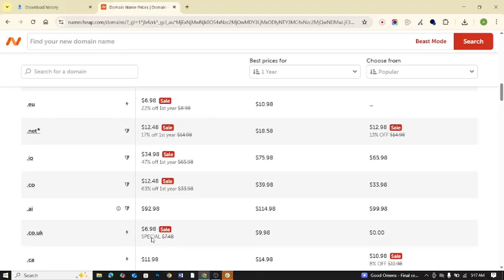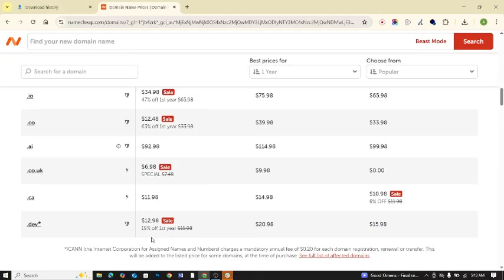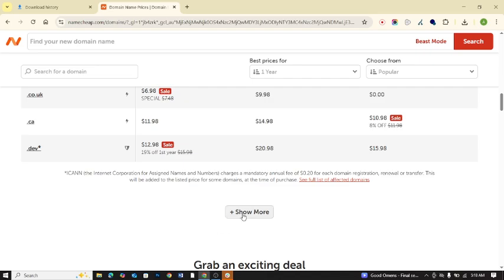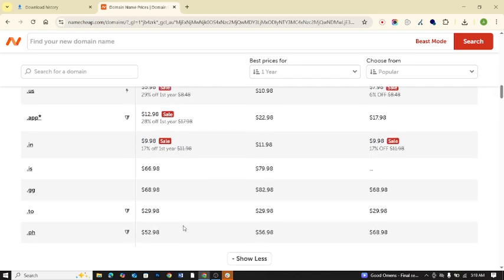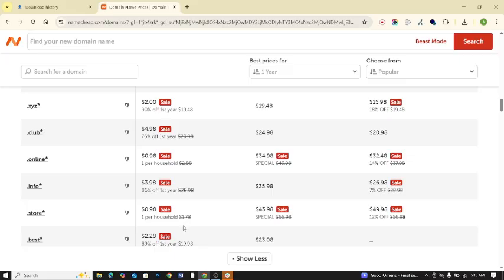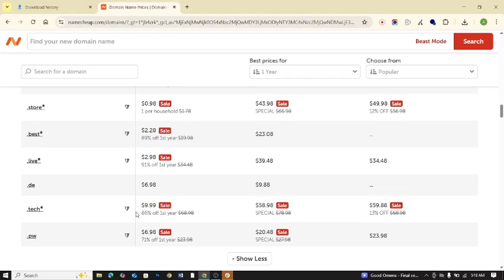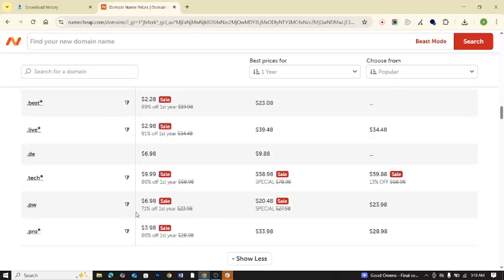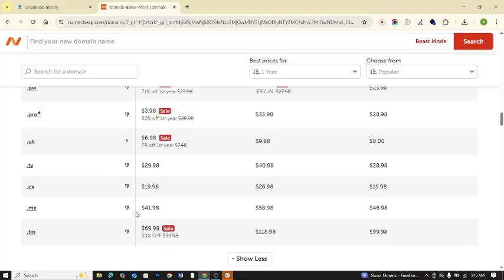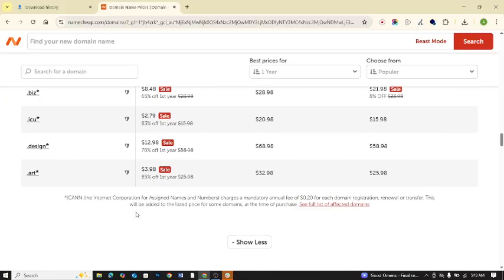So we'll go down and look for a cheaper domain. Just click show more. You can see .xyz is $2, but it's still expensive. You can see .online is $0.9. I've not used .online before, but it looks cheap. We might try it out. But I'll use the same one I used for my own domain back then.